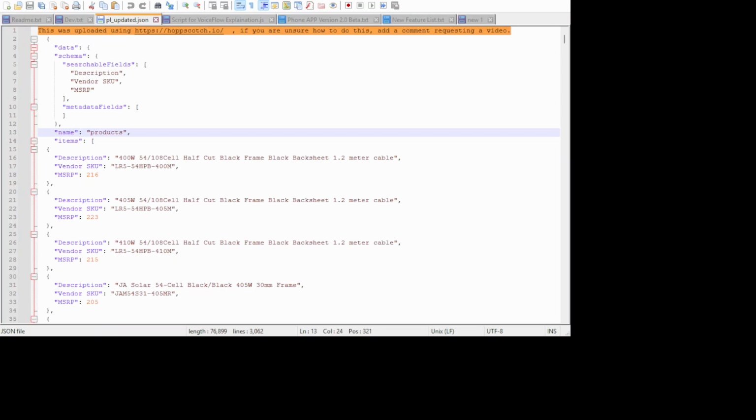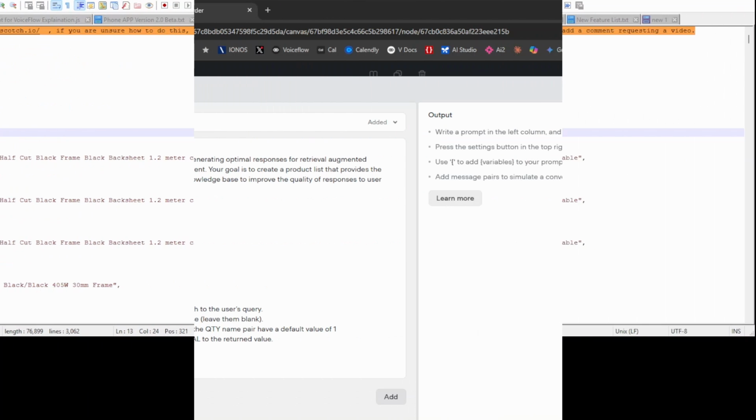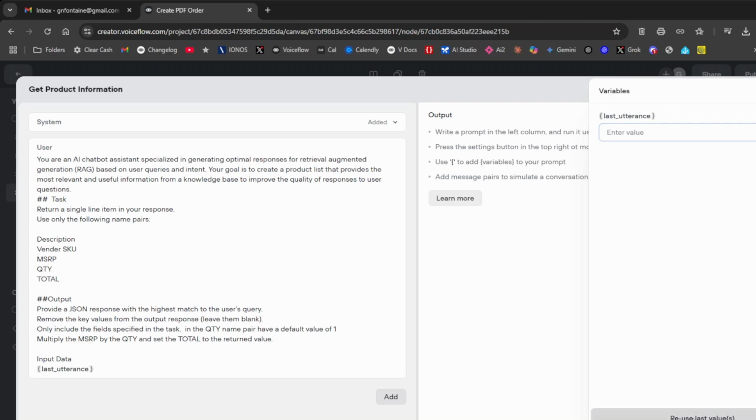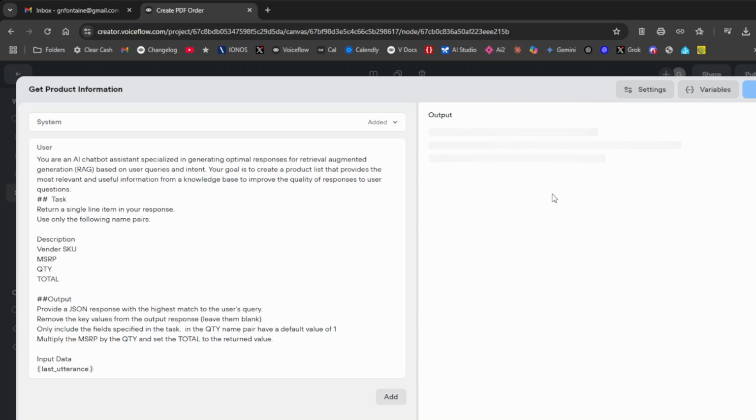So going back to the JSON file, you can see the only available fields are description, vendor SKU, and MSRP. However, in the prompt, you can see that quantity and total are dynamically added. So let's just run the prompt so you can see what's happening here. All I've done is, in the variables here, I've just added part of the JSON file that picks a specific product. So when we run this, you'll see that it dynamically will add the totals and the quantity.